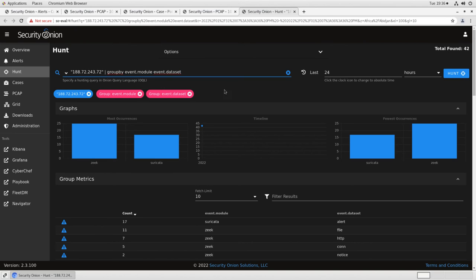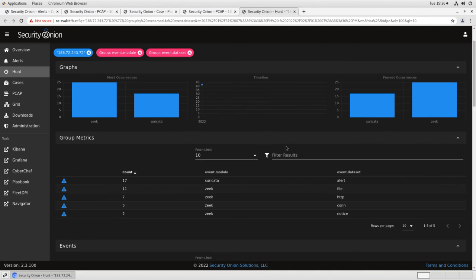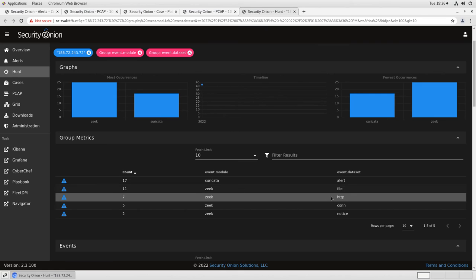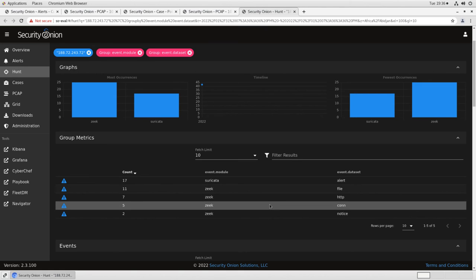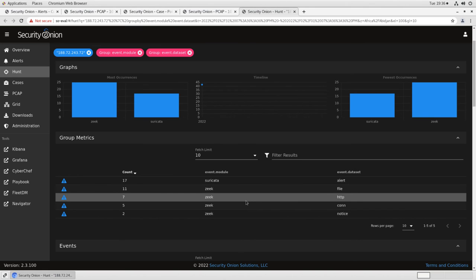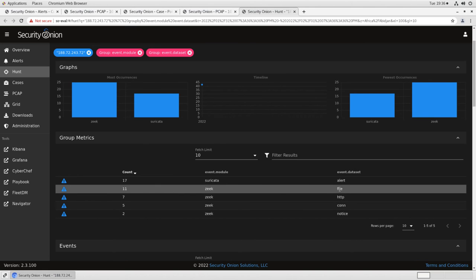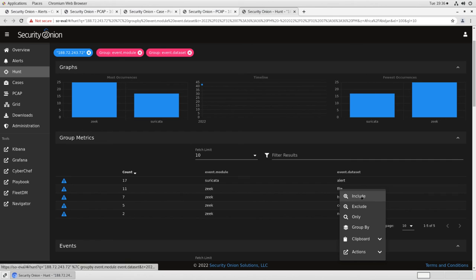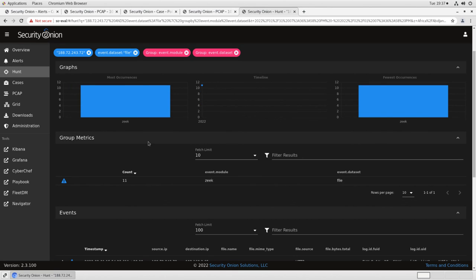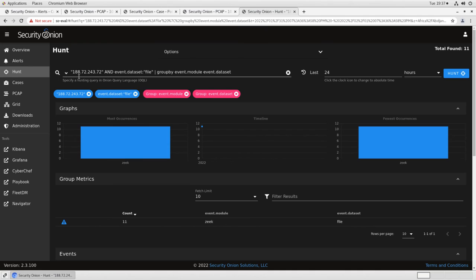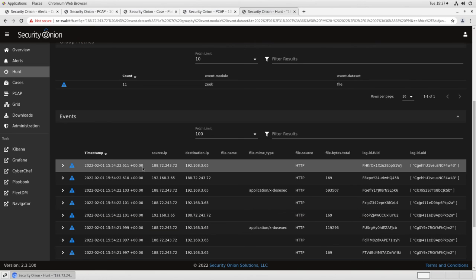188.72.243.72 by event module and event dataset. And we'll see we've got a lot of stuff here, including file and HTTP information from Zeek, connection logs, notices, etc. If we want to concentrate on the files, we can do that. Click file and include. It'll add file to our query. So now we're saying anything with 188.72.243.72 and data about files coming to or from that IP.